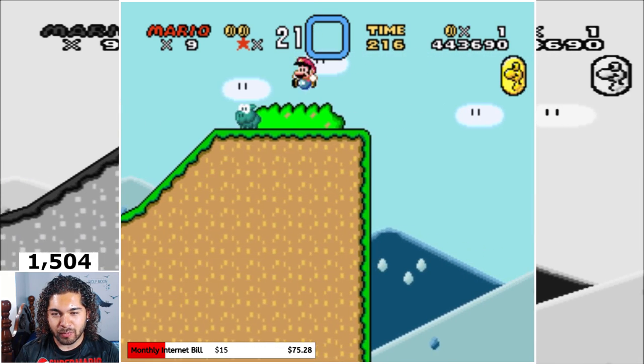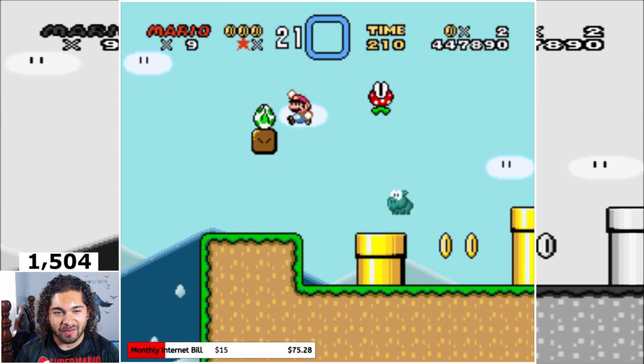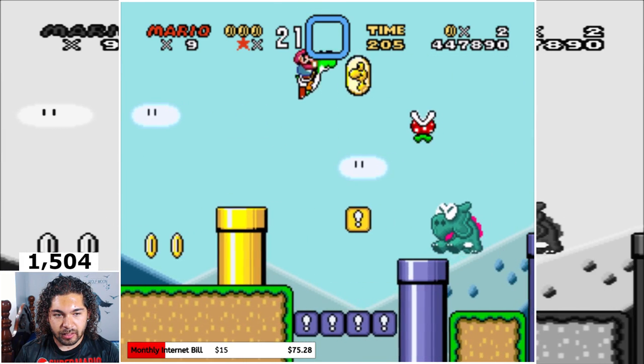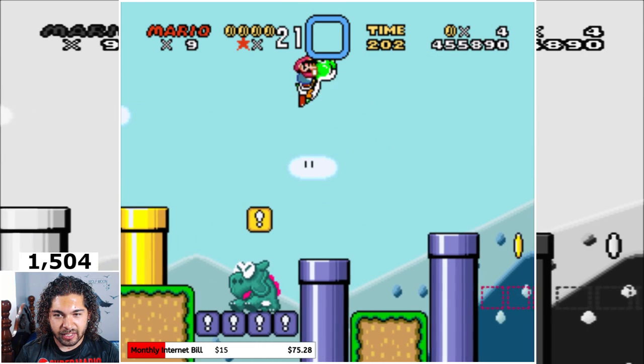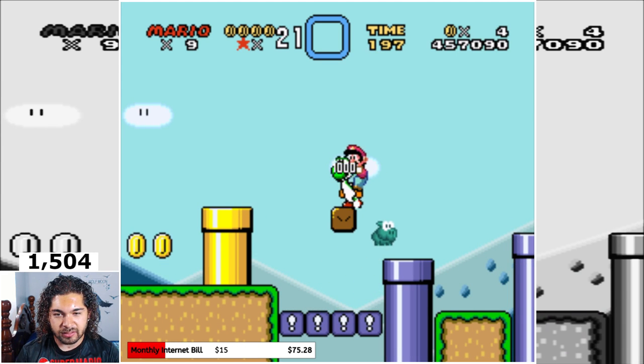Wait, how the fuck does the mushroom go up? The mushroom's got like anti-gravity properties and shit? That's fucked up, bro. That's fucked up. I got this. Wait, this would be a mushroom, right? Yeah, let's go, let's go.